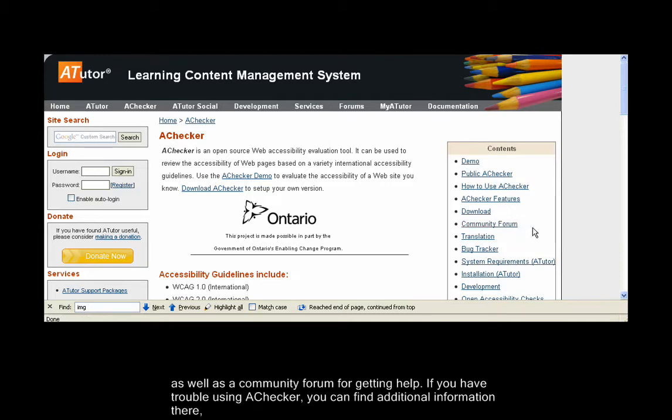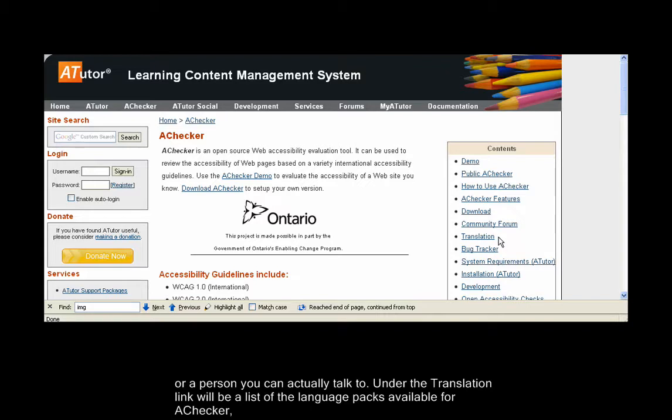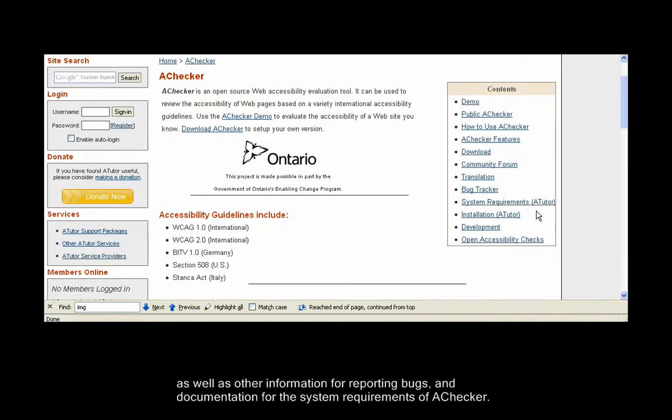If you have troubles using AChecker, you can find additional information there, or a person to actually talk to. Under the translation link will be a list of the language packs that are available for AChecker, as well as other information for reporting bugs and documentation for the system requirements of AChecker.